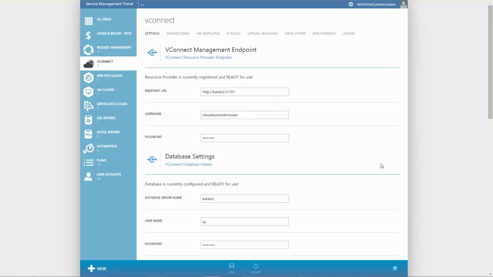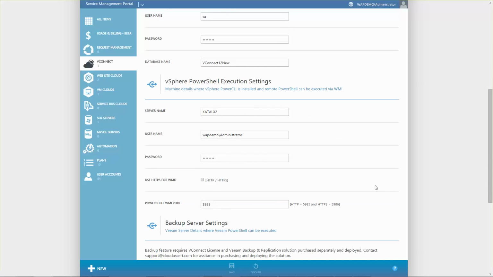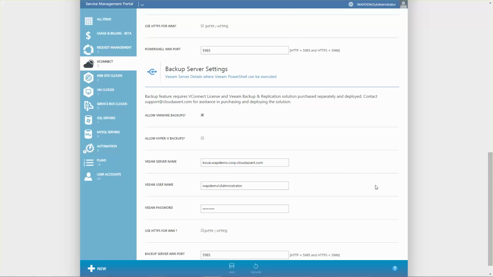After installing VConnect, you can head to the Windows Azure Pack admin portal and VConnect settings tab. In VConnect settings tab, you can provide the basic settings required for registering VConnect with Windows Azure Pack, along with the required database settings, PowerShell execution settings, and optionally, you can also configure Veeam backup server settings. Configuring Veeam backup enables your tenant users to be able to schedule backup jobs for the virtual machines.